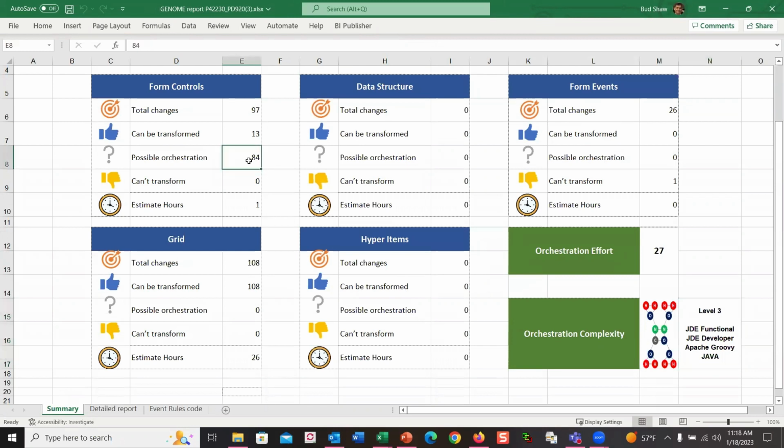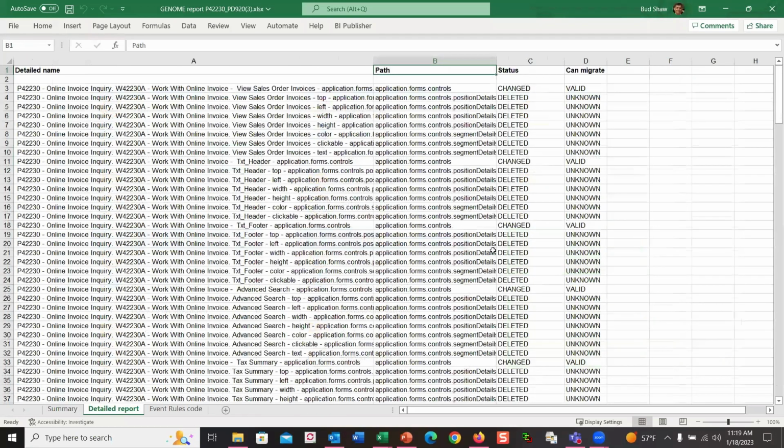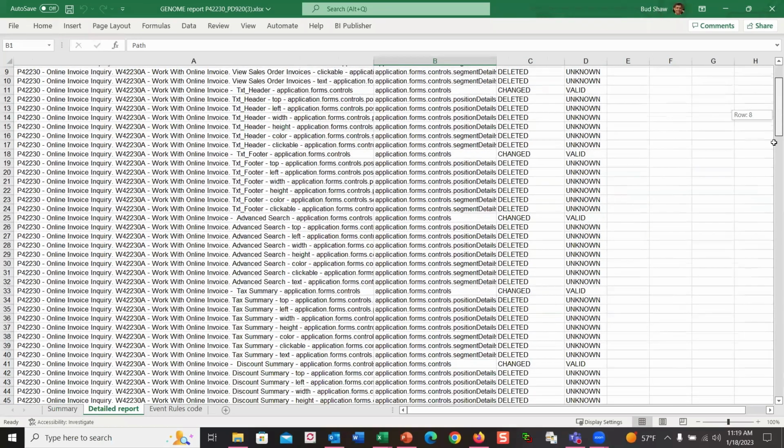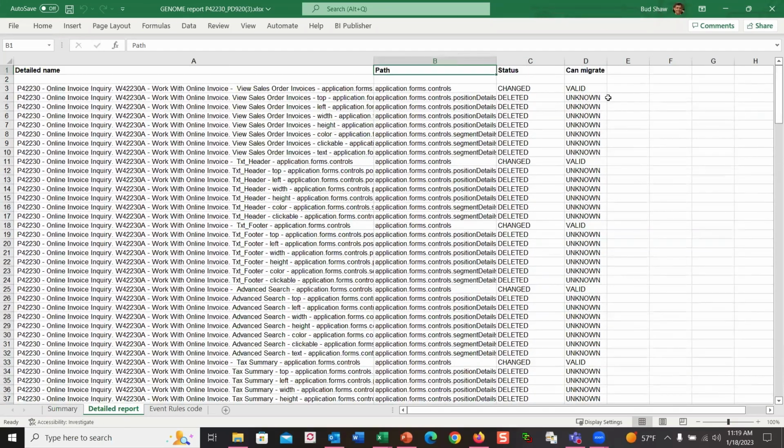So we're saying here there are 84 form controls that are available for possible orchestration. So they're pretty simple, and this is a 1 hour estimate to do that. 13 can be transformed. So those are just forms and personalizations and things like that within it. And so we take a look at this, and that's the summary from the detail report that's included in here as well. So as I scroll down in here, we would look at form controls, and we can filter on that and see the changes in here.